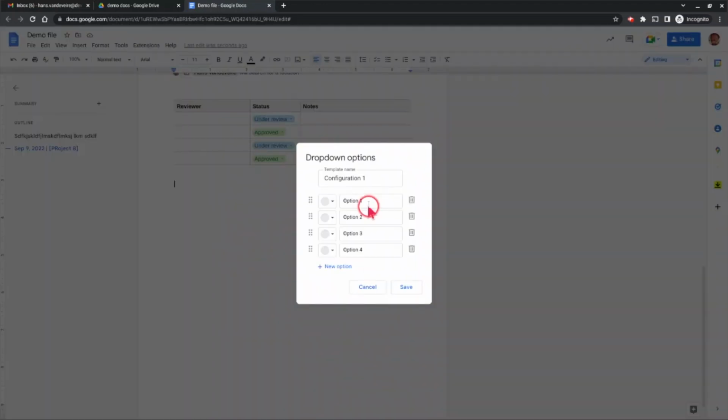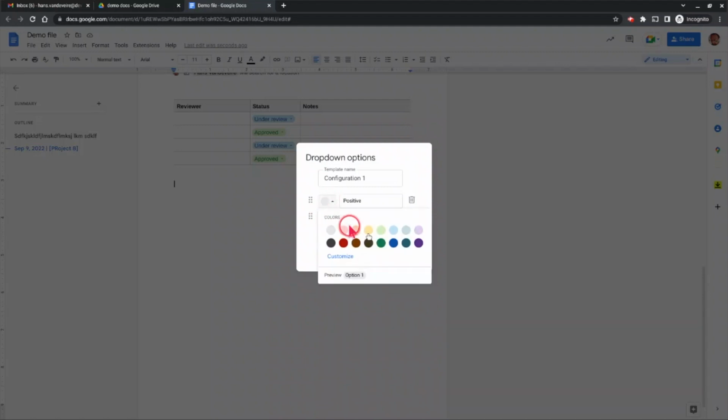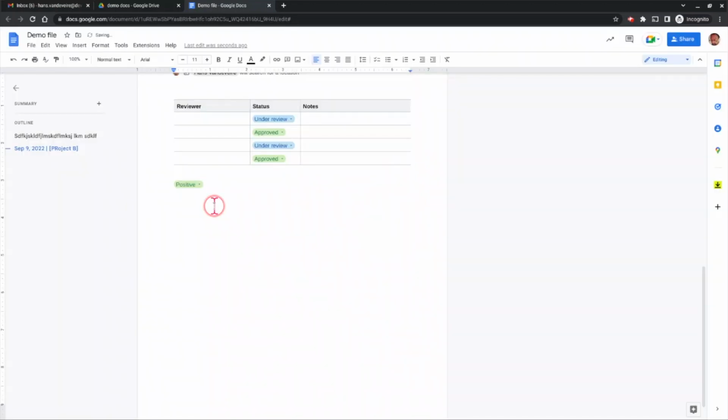Let's say that we want to create a new drop down with 2 values, 1 positive and 1 negative. The other tools are not needed. We can add a color for better visibility, and I can save this. So we created now a drop down, and we are able to just choose the values that are available in our list.